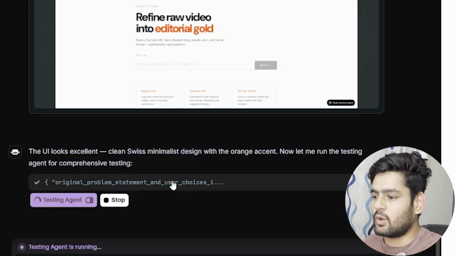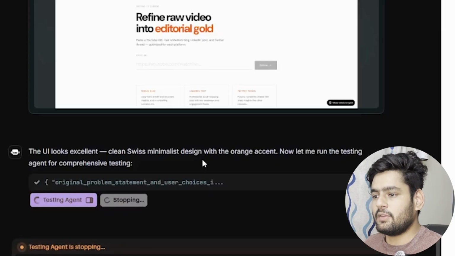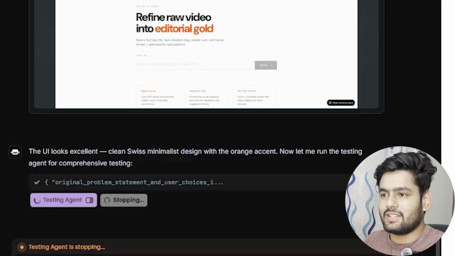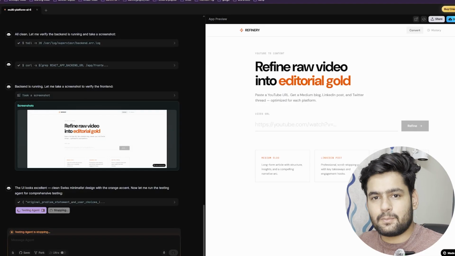As you can see, it has already taken the screenshot. It will check all the functionalities, and if something fails, it will automatically reiterate. So you don't have to do anything, right? It's a crazy feature. Here is pro tip number 1.